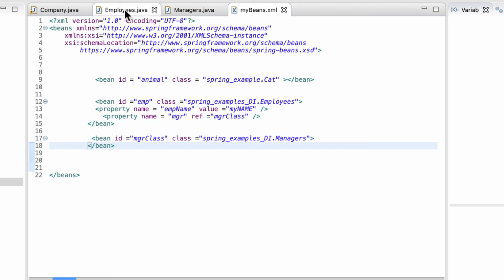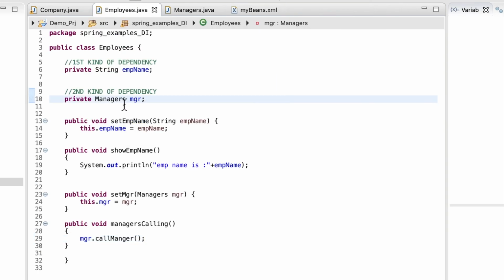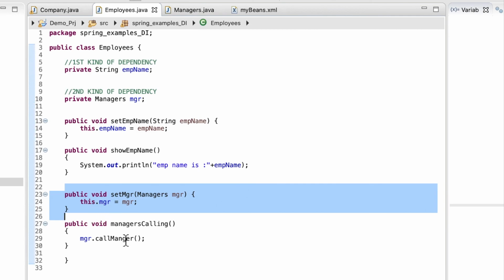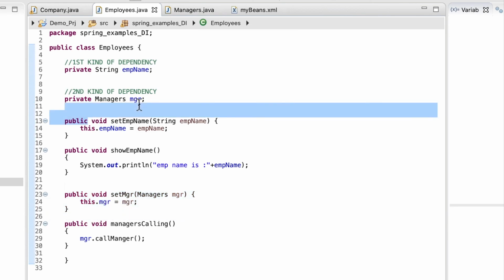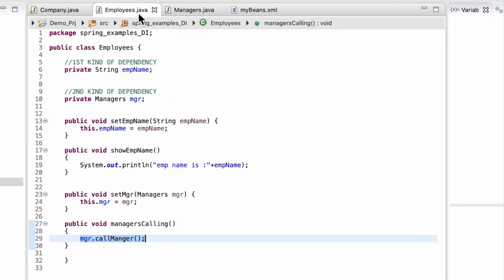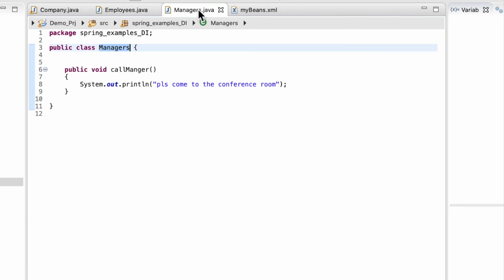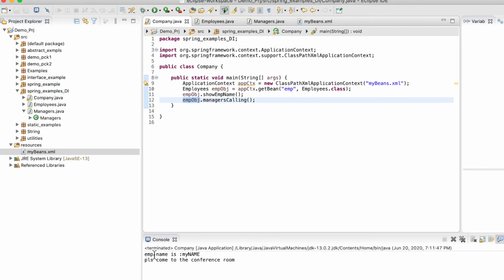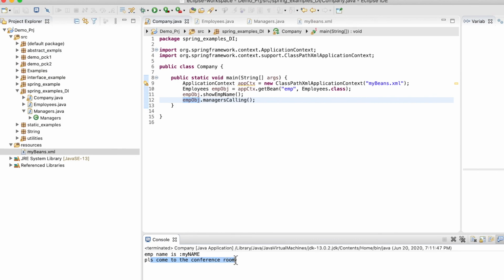So now when you come back to employees class, you have the reference here, you have the setter method here, right? And using this mgr object, you are going to call manager. So now let's come back and run the same thing again. Please come to the conference room. Ta-da! Now you know how the Spring framework does setter injection.